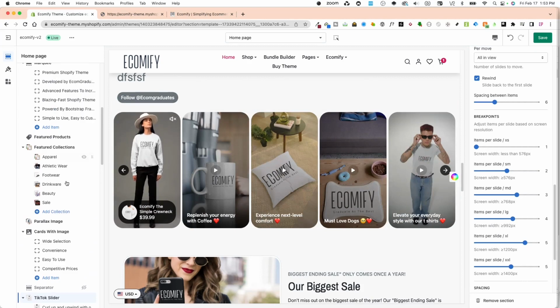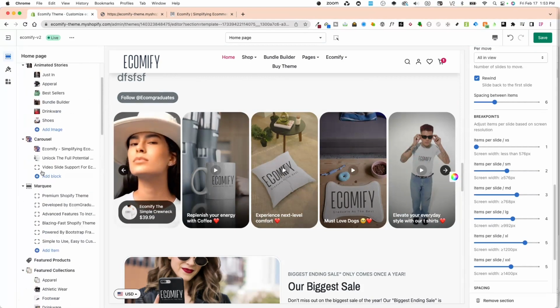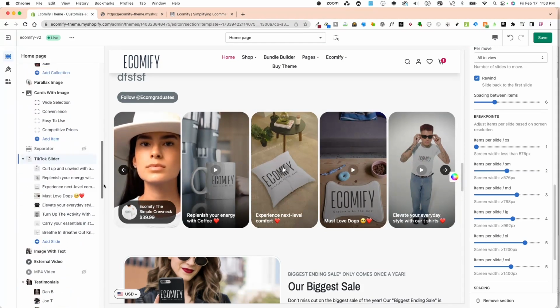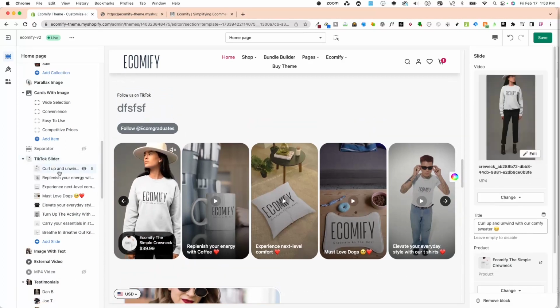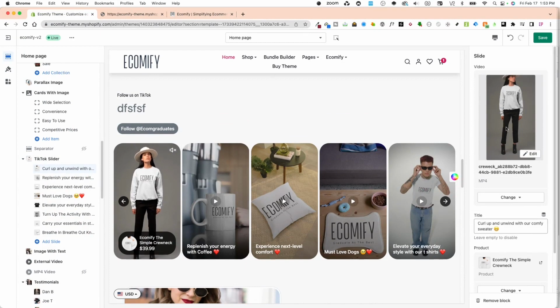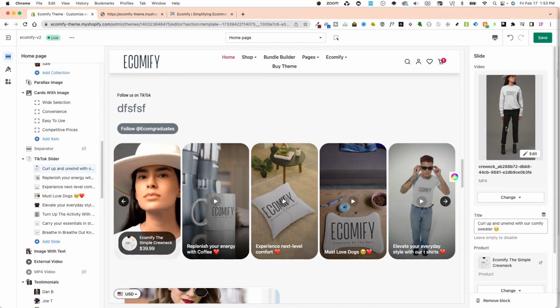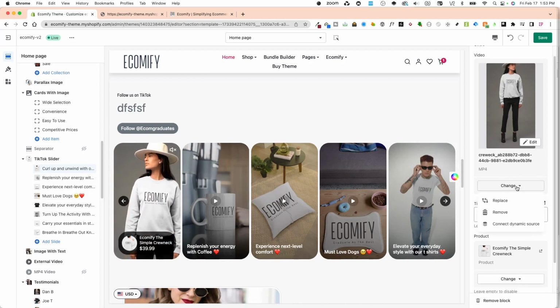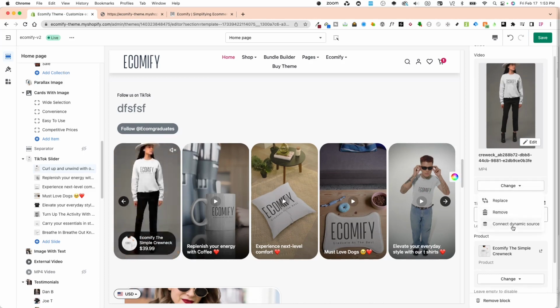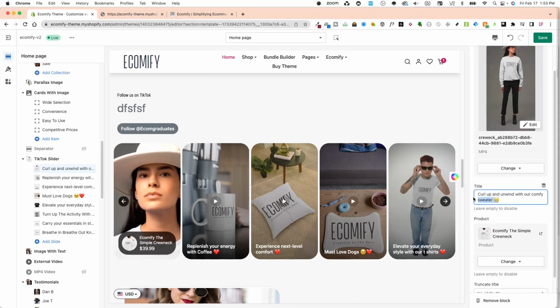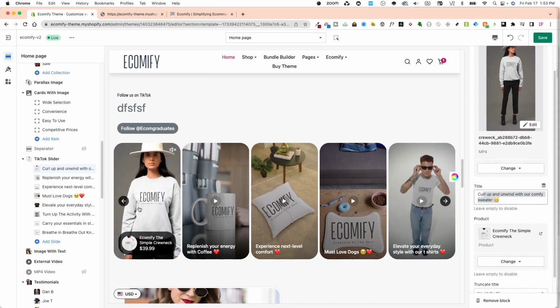So going into here, there will be a couple of steps. You're going to go into the section blocks right over here, and each one is going to have you pull in an MP4. Make sure that, because of Shopify, it is less than 20 megabytes. Also, you can change, replace, or connect to a dynamic source as well. And then you also can have the text right here.